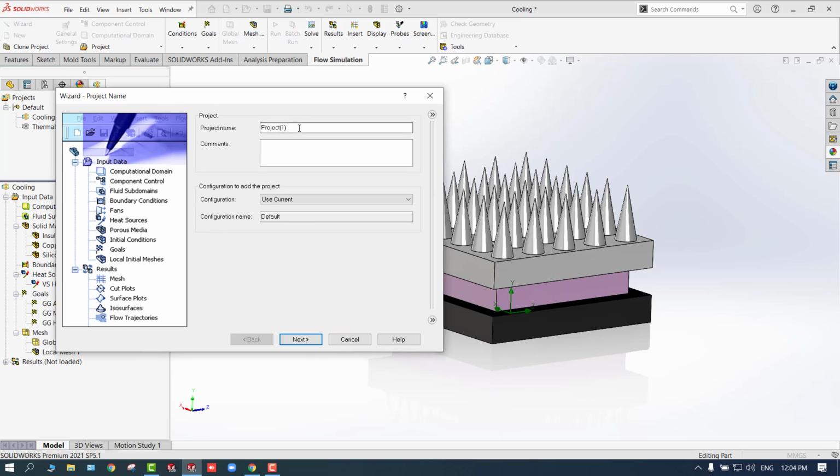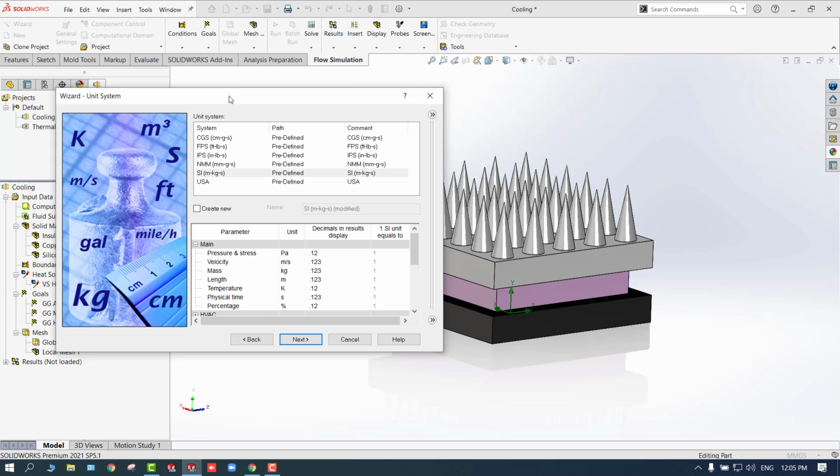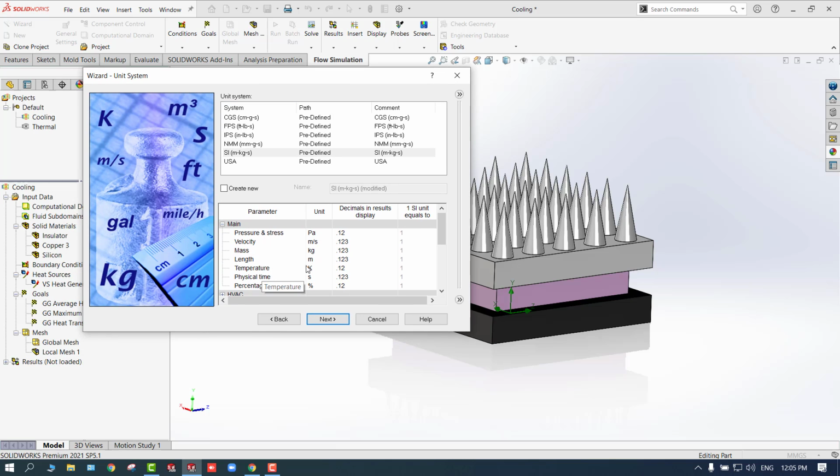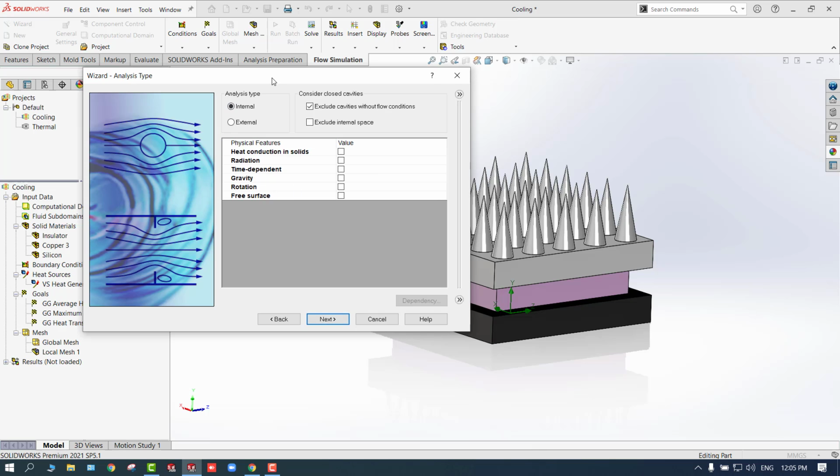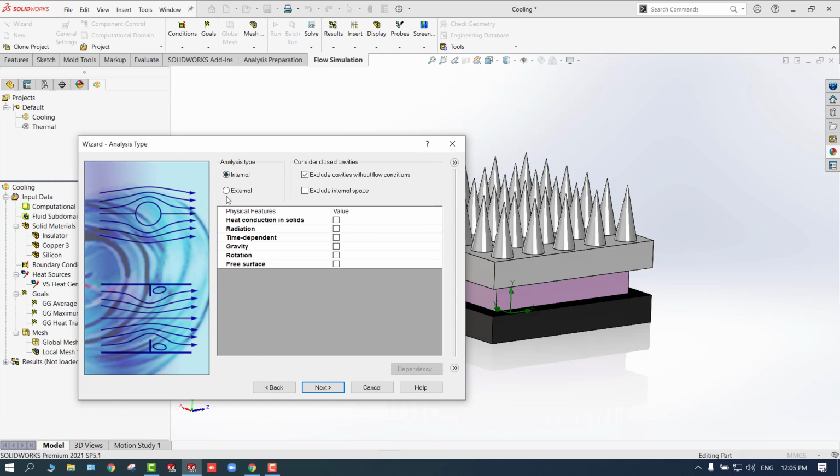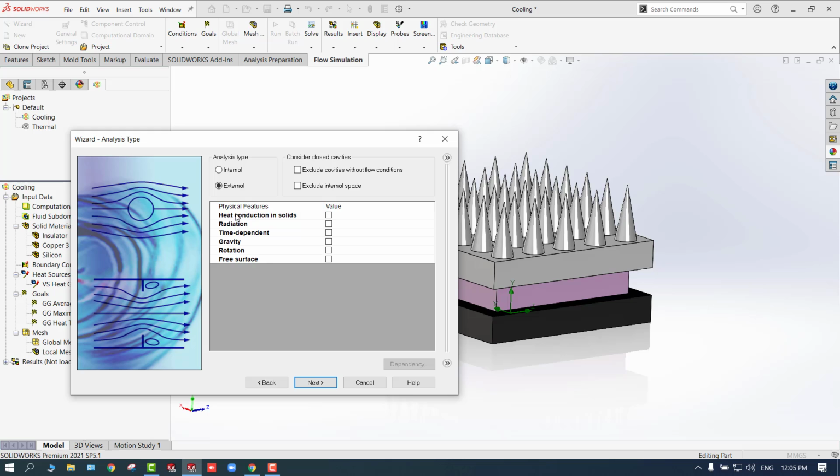By using the wizard, I'm going to create a study that is cooling, and I'll name it thermal analysis. In the unit system you can change the units as per your requirements. Here I don't want the temperature in Kelvin, I'll change it to degree Celsius. And here I'm going to consider the external, not the internal. Fine, the heat conduction in solids should be activated as we are dealing with heat sinks and all.